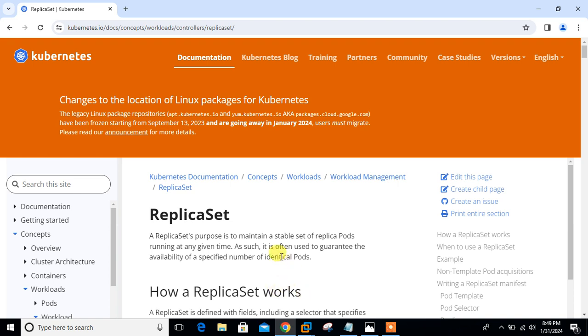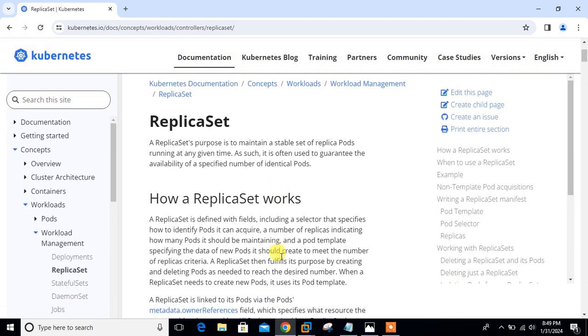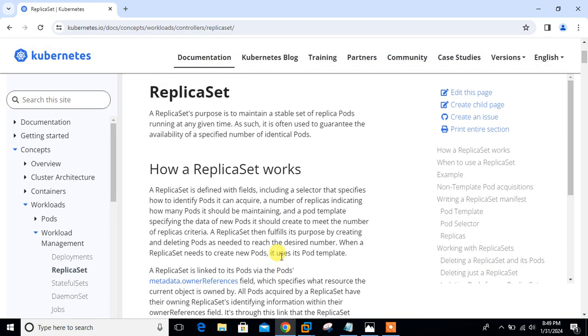So this is the official documentation of Kubernetes from where we can get the replica set information in depth. In this demo we will see how we can work with the replica set in a Kubernetes cluster. Let's begin the lab session.